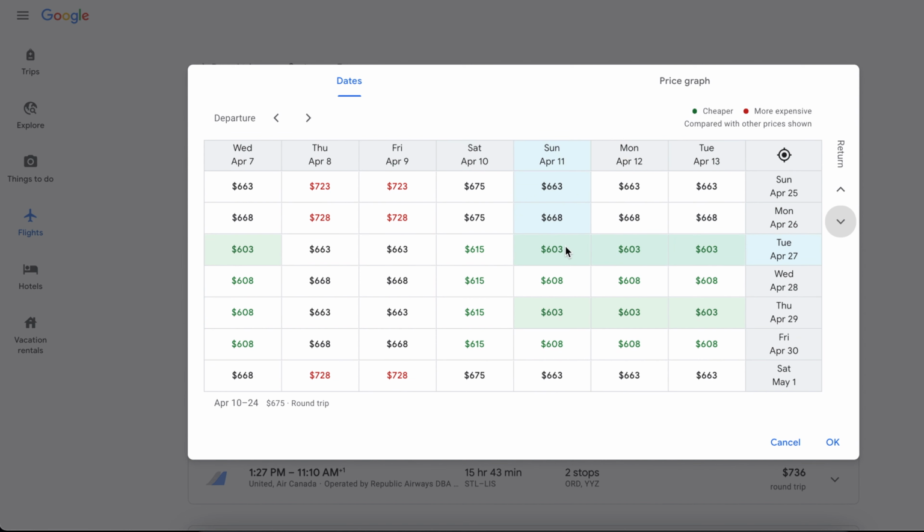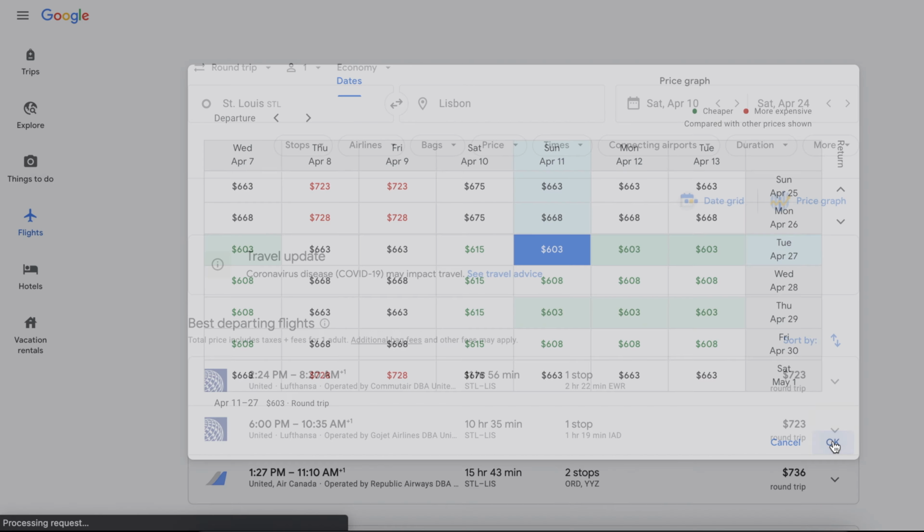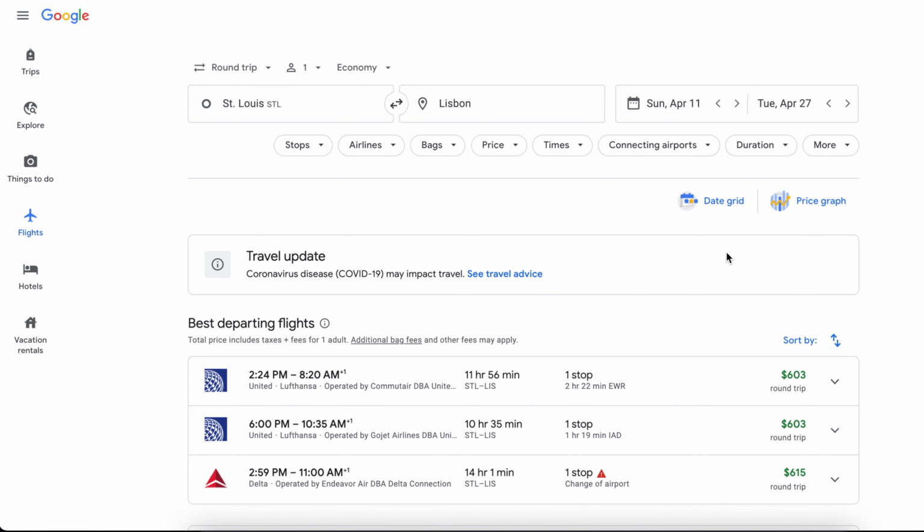Looks like this is going to be 603. And then you can choose this next one. So 603 for your departure date. And there we have it. 1 stop, 2-hour layover. This is much better than that previous example. So you can see how we saved around $70, $80 just by choosing the dates.